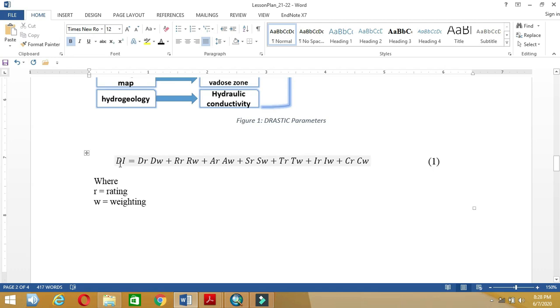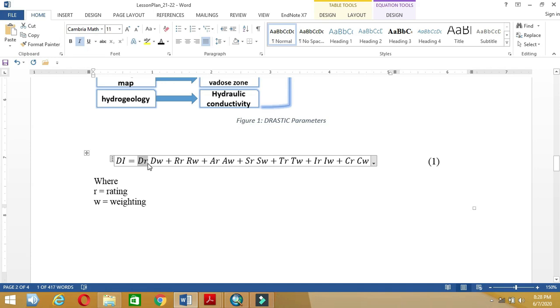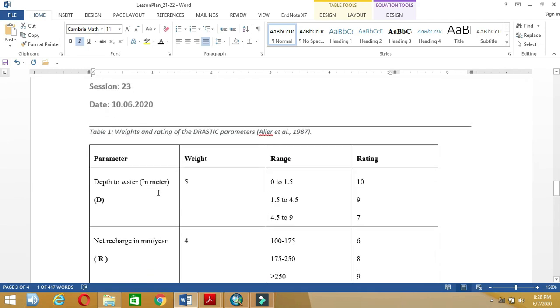So this is the equation to calculate the DRASTIC index. Here you have the rating of your first parameter, depth to water, and then there is a weight assigned to it. So it's a weighted rated method, which is basically a weighted overlay method to calculate the vulnerability using these 7 hydrogeological parameters. So how do we assign this rate and this weight? We have to see the literature. This is the table which we will use in this exercise to calculate the weights and rates for each parameter.